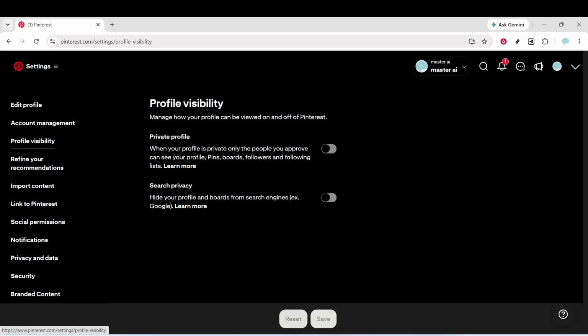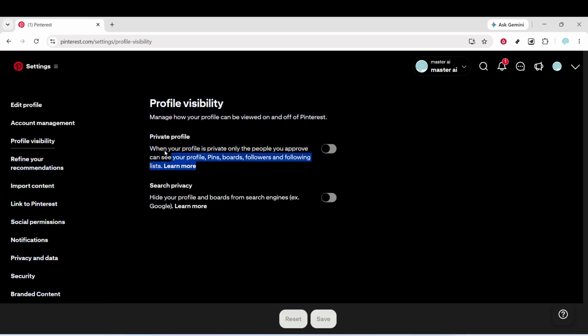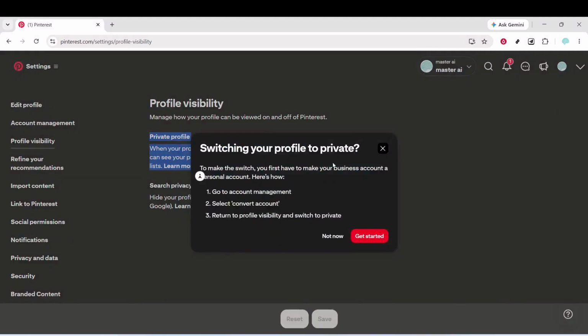You're going to see a toggle switch labeled Private Profile. If it's switched on, that's why nobody can find you. This is the main control that hides your profile from search results and from other Pinterest users entirely. So take a second to review what these options actually mean.